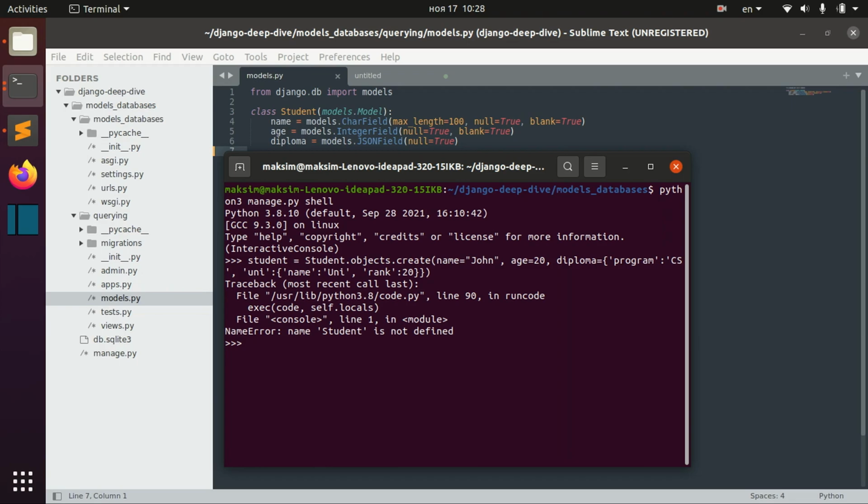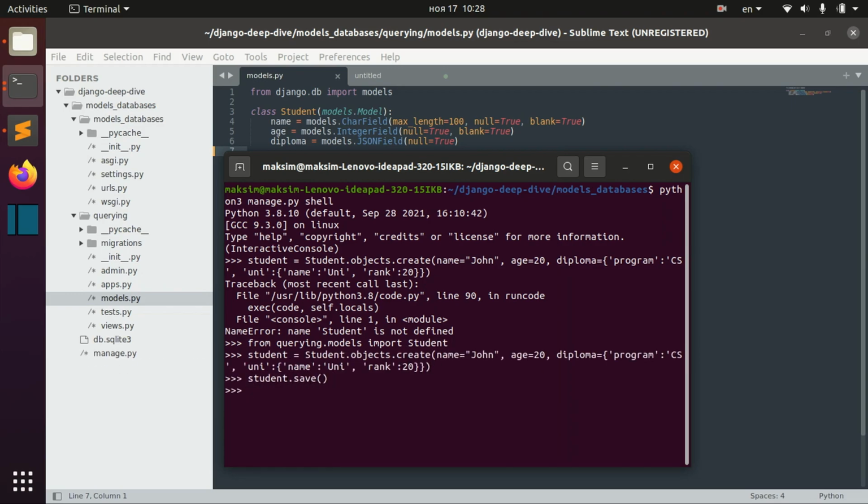Oh yeah, of course I need to import student from models, import student, and then so we have created the student now. And for example, we can span the fields, JSON fields.